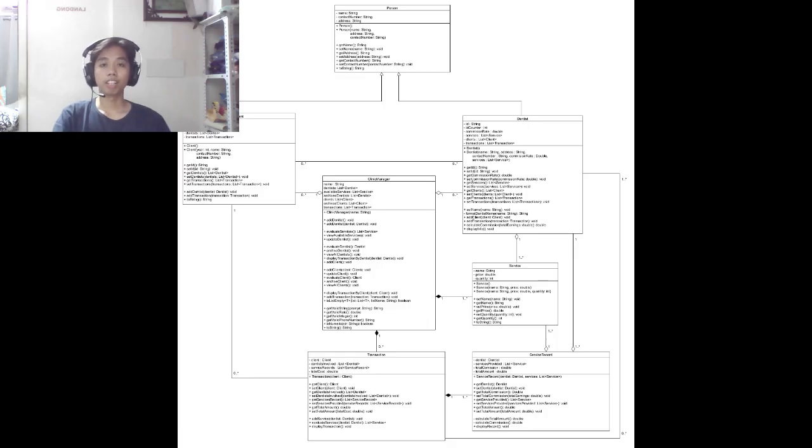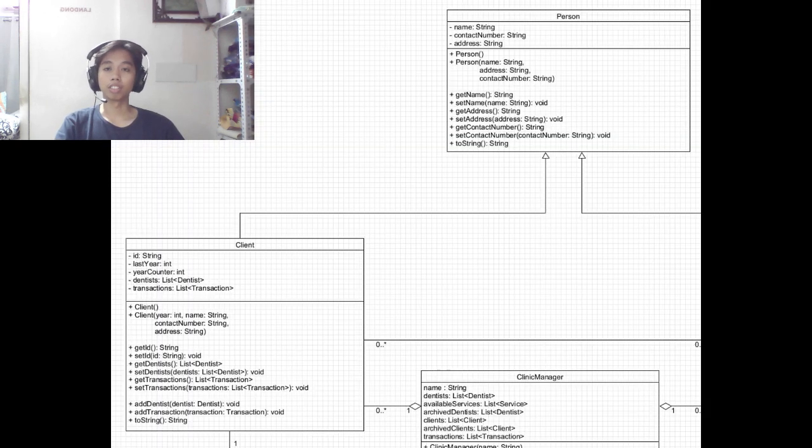Let's first take a look at the Unified Modeling Language, or the UML diagram. In this part, we will break down key relationships such as inheritance, associations, aggregation, and composition, starting with the person class and client class. The client class inherits from the person class, establishing a one-to-one relationship where each client is a person, but not every person is a client.